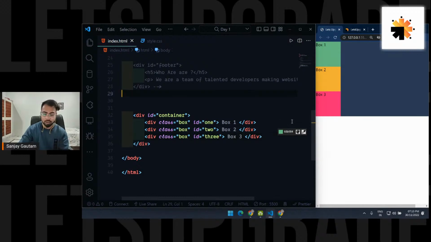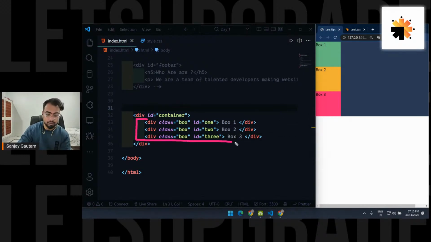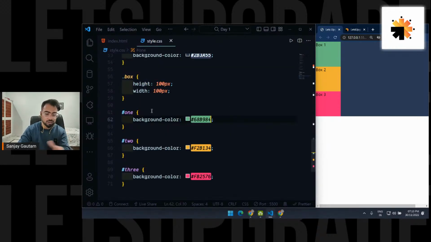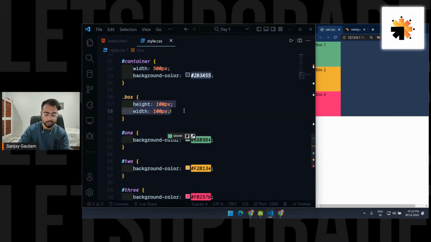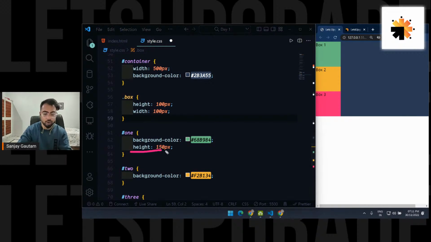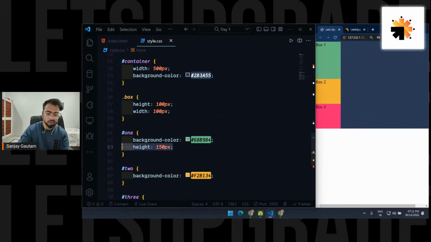So what I actually did was create a container. Inside this container, I now have three divisions, and every division has a class of box and an ID. So they are going to have the styling from the class and ID both. There's no property which they are conflicting on. So if I provide here, let's say, a height of 150, this ID will have more priority than this class. So now box 1 will be 150 pixels wide. You can ignore it for now.